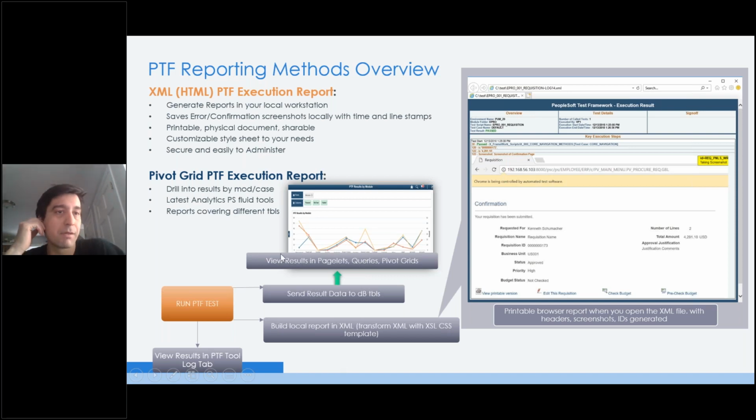All right. So coming back to the reporting. Obviously you can do a lot within the database. Pivot grids, queries, bolt-ons, you name it. But the other location that PTF stores and sends information is actually locally. So it's able to send data to a local directory or to a shared drive. And what it sends to the shared drive is actually an XML report with all the log information of what happened in that test.